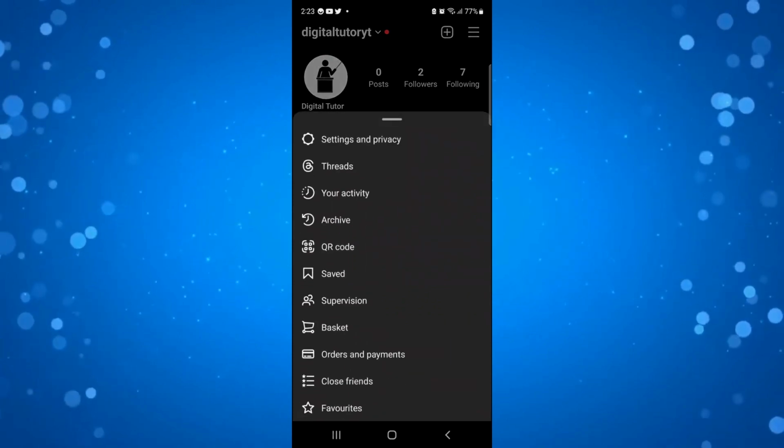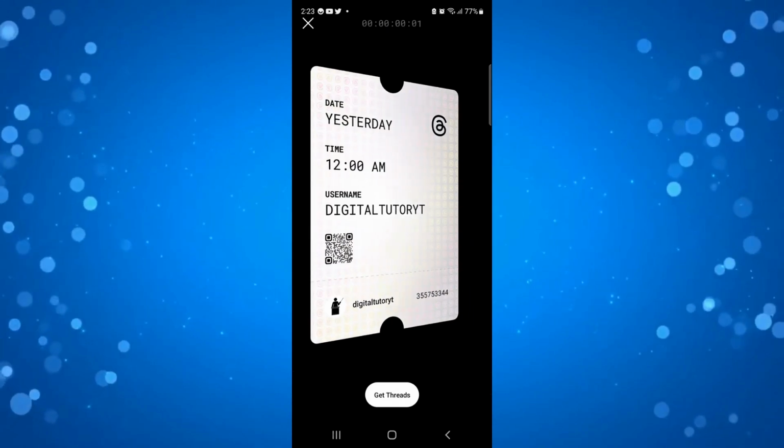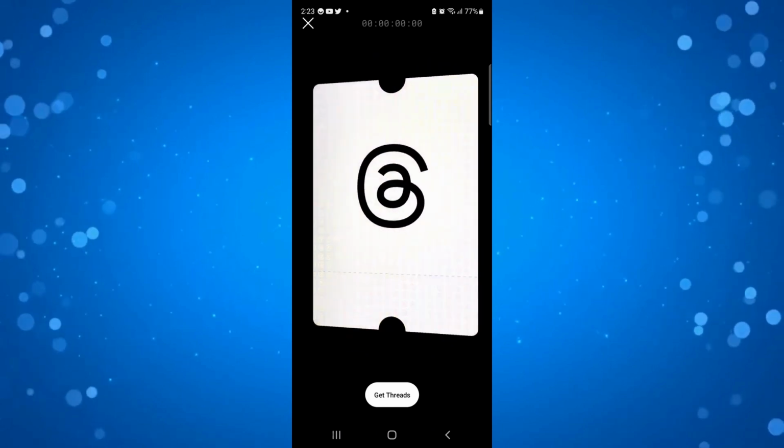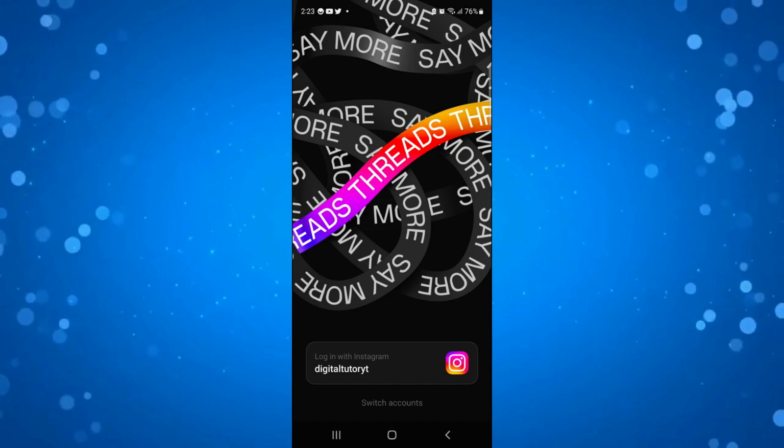But if you do see the option for Threads, press onto that and it's going to take you across to a screen like this. At the bottom, you're going to see it says Get Threads, so you want to press onto that. And what that's going to do is take you across to a page like this.